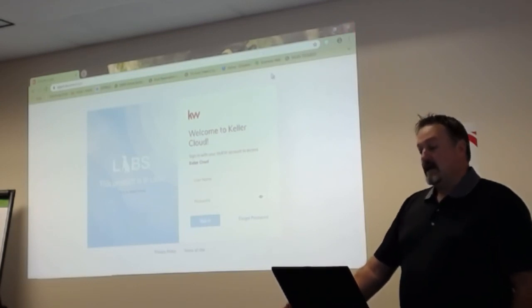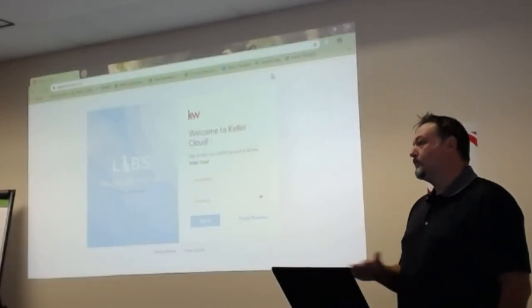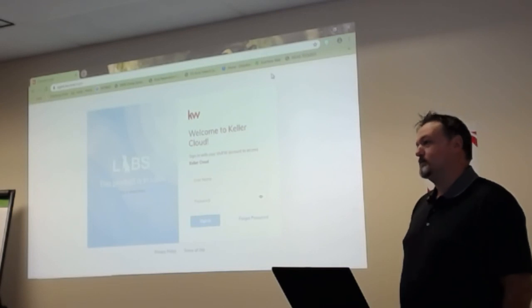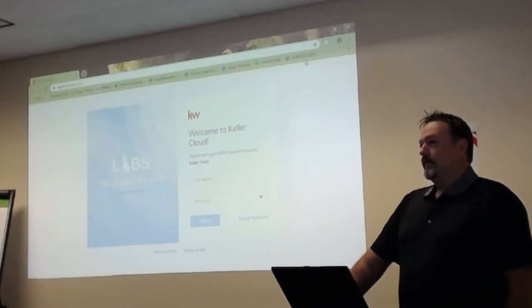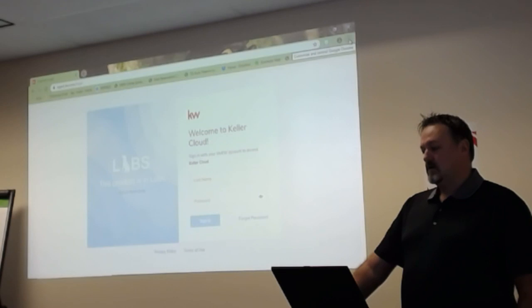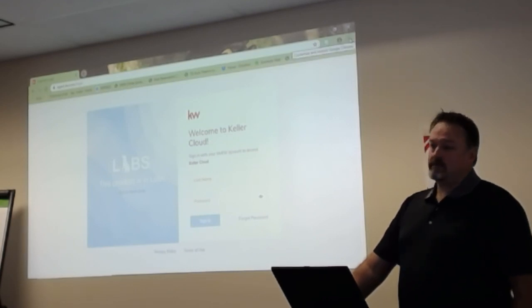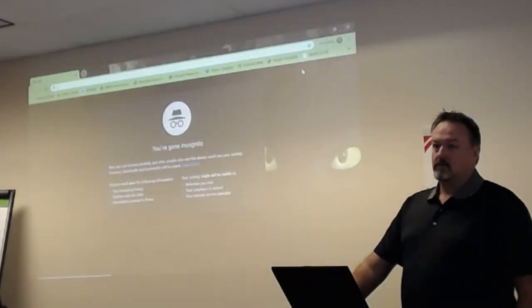So how we do that, and we want to make sure that we're working in Google Chrome. All of our technology is based on Google products. So if you want it to work right, you need to use Google products. Are you live streaming? Yeah. So we're gonna hit the three dots right here, in this corner of the browser. We're gonna click on that and go to new incognito window. Everybody see that? These three dots.